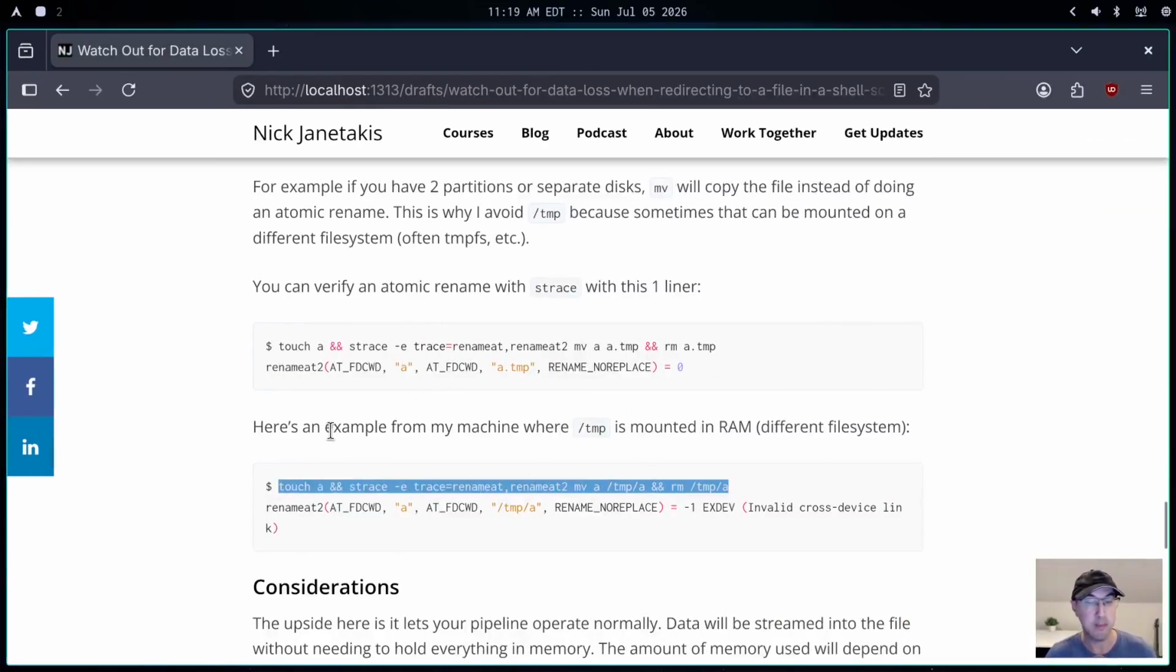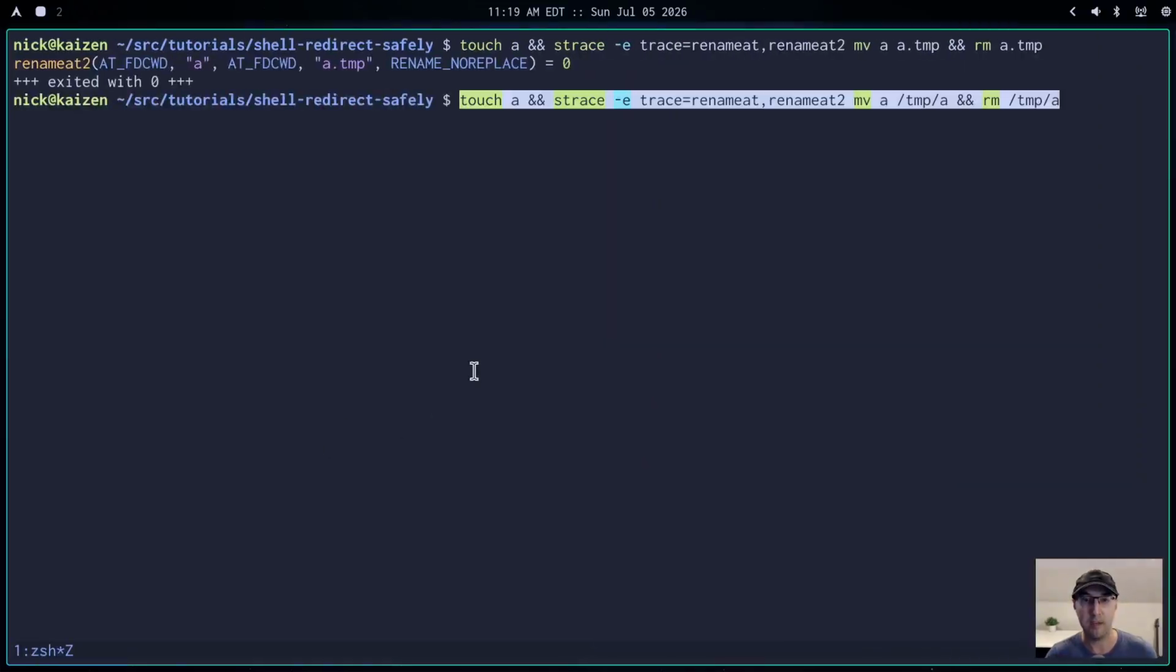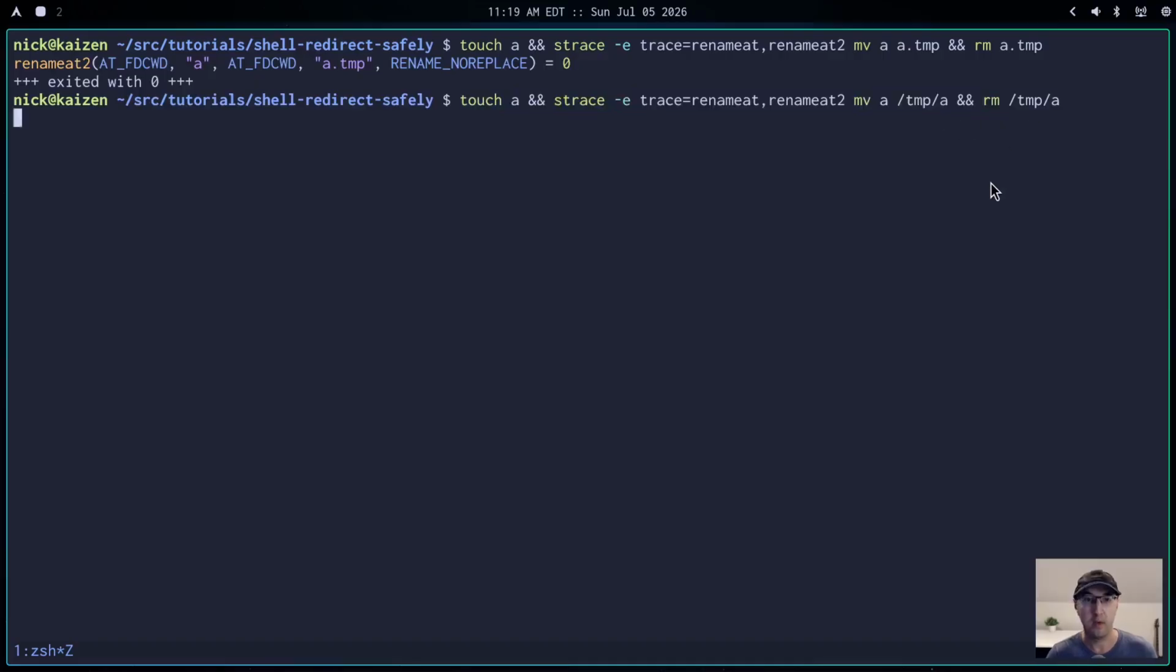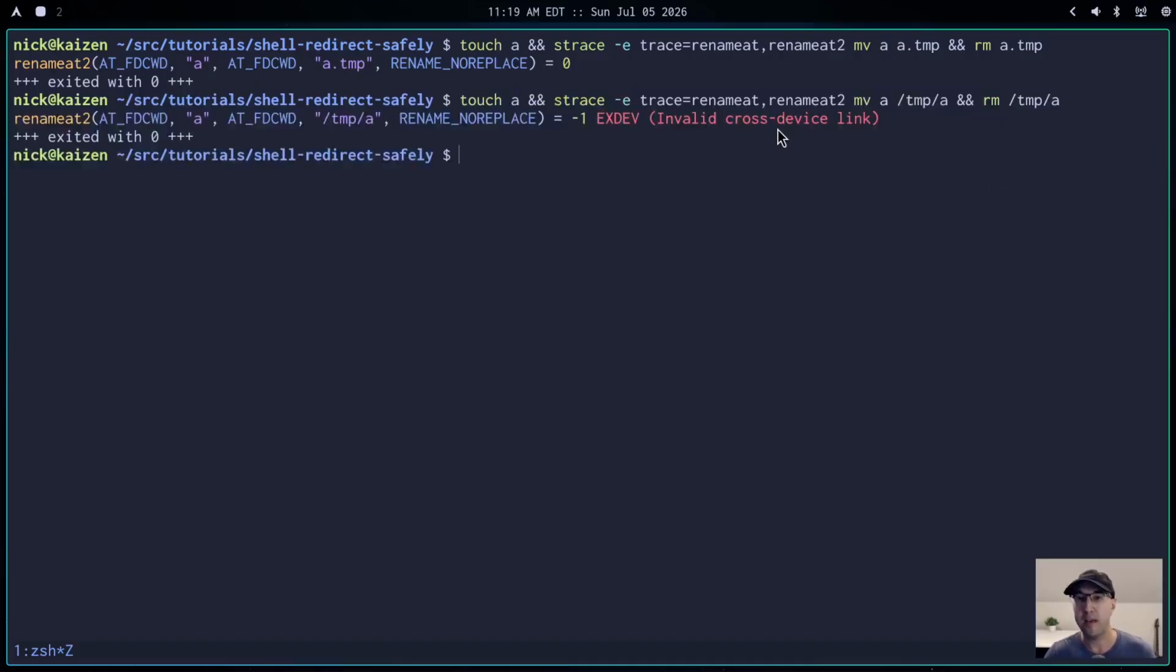Now going back to the blog post here, here's another example where it is not going to operate the same, at least on my machine, because as we just saw, temp is not on the same file system. But same idea. We're going to touch a file here, same system calls that we're going to monitor. Then we're going to move it to a temp directory A instead, and then just remove it from there. So if we do that, we can actually see, hey, look at that, invalid cross device link. We're not able to move the file.